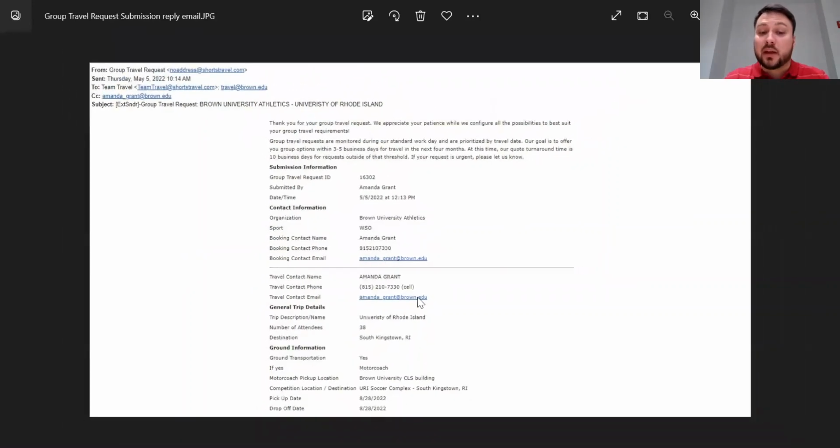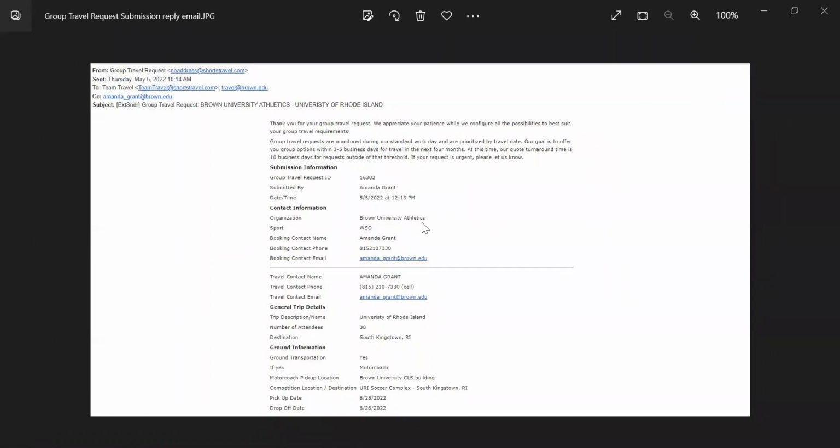I would highly recommend looking at that email real quick just to see, should I forget anything? And if so, you can always reach out to the Travel@Brown email and say, hey, I forgot to add this, just so you have it. There's no way to edit a group request after you've submitted it through Shorts. So if you wanted to go into Shorts and say, oh, I kind of messed it up, and resubmit it, you can't do that. Once you've submitted, you just have to do things via email.